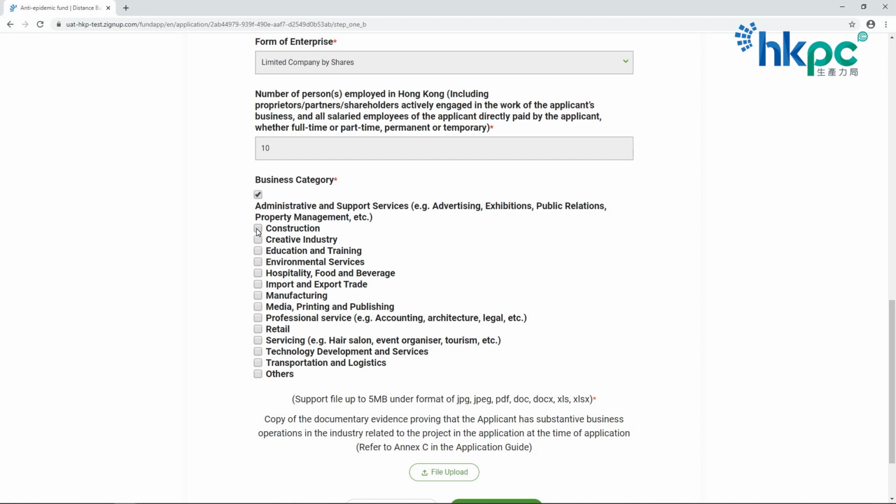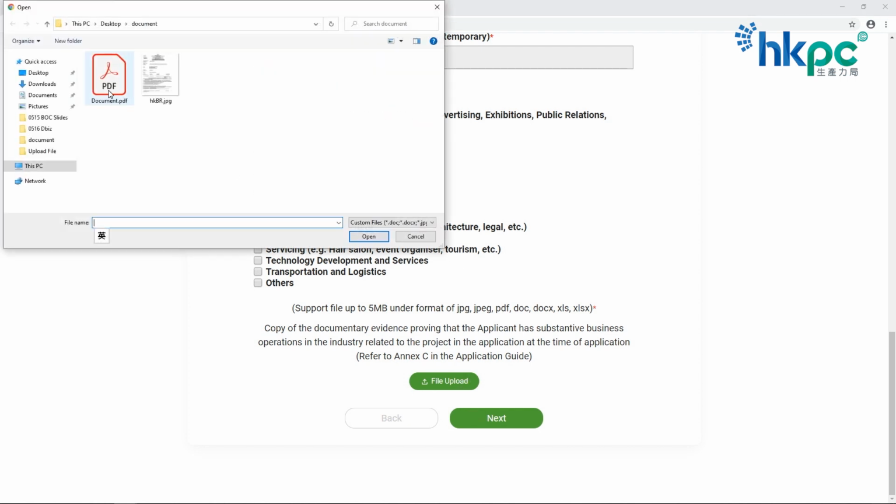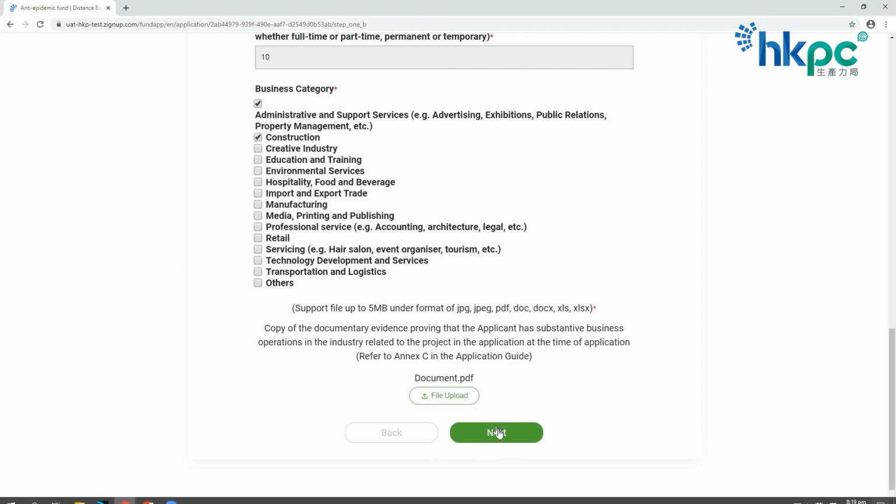Then you should upload the document evidence proving that your company has substantive business operations in the industry related to the project in the application at the time of the application. For further details, you can always refer to Annex C in the application guide. Here you can upload any format of file from JPG, JPEG, PDF, DOC, DOCX, XLS, or XLSX files. Then you can press Next.